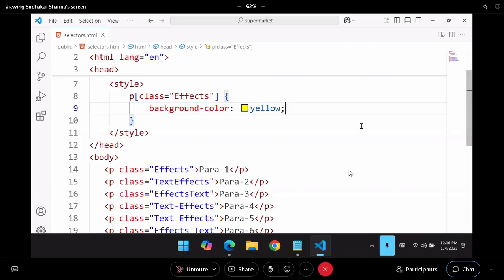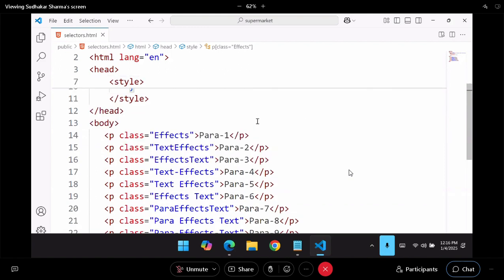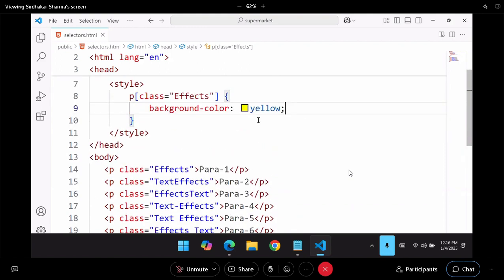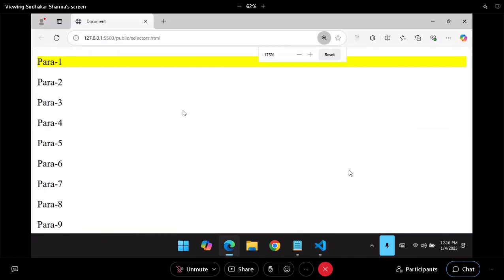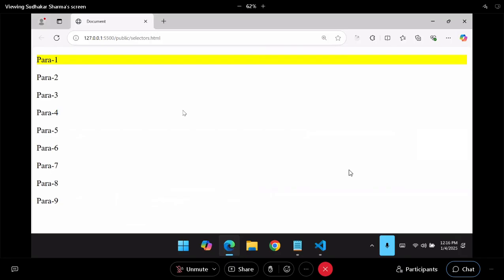Only one. Exact match only one. Exactly matching, we have only one. That means it will apply only to the first one.